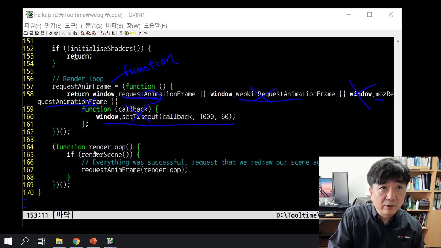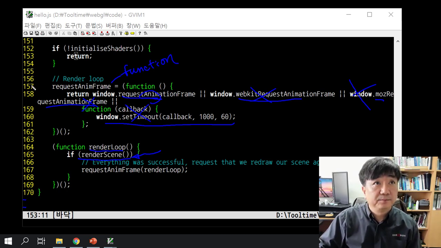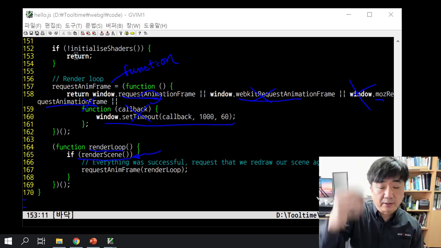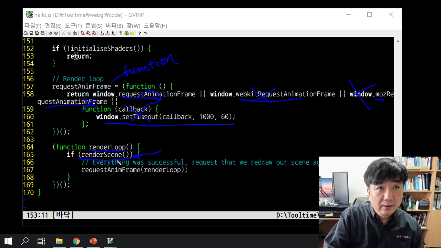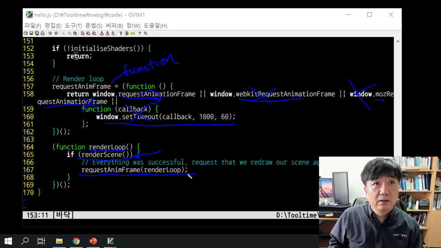Then the execution is like that. We have a function renderLoop. renderLoop is defined with renderScene, and renderScene is executed. The render loop is executed with renderScene. renderScene was in here, in the upper part of this source code. So renderScene, and then requestAnimationFrame. requestAnimationFrame will be executed with renderLoop.